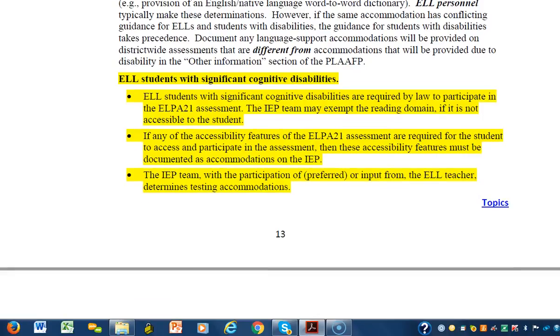If we go down here too, there's also a note for students that are ELL, English language learners, that also have significant cognitive disabilities. That has been clarified by the Department of Education, and it's noted in the procedures here. So ELL students that have significant cognitive disabilities, intellectual disabilities, are required by law to participate in the ALPA 21 assessment. Now the IEP team may exempt the reading domain if it's not accessible to the student.